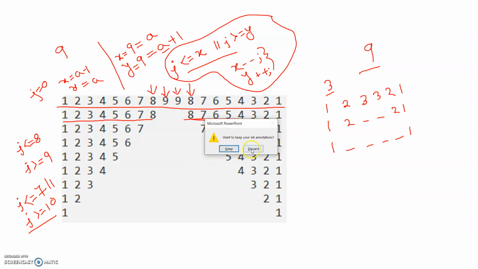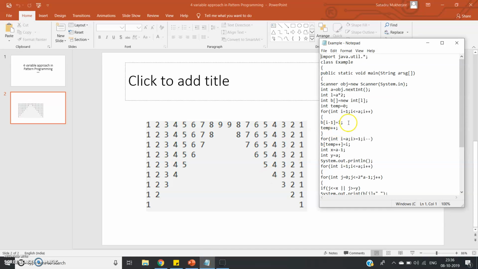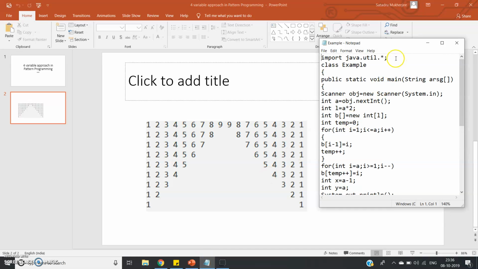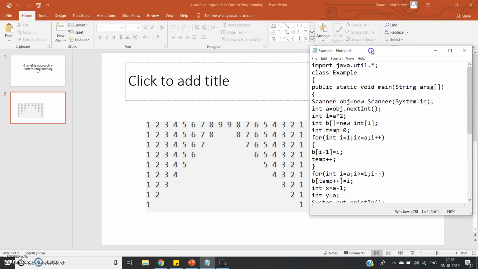So basically, see, if our input is 9, then first we have to create this particular array, consisting of the elements 1 2 3 4 5 6 7 8 9, then 9 8 7 6 5 4 3 2 1. So for that, see here the code, very simple: import java.util.*. First I am importing the util package in Java to take input from the user. Basically I am using the Scanner class. If you want, you can use BufferedReader also, no issue in that, but generally we prefer to use the Scanner class, because in BufferedReader we have to write more code, right?